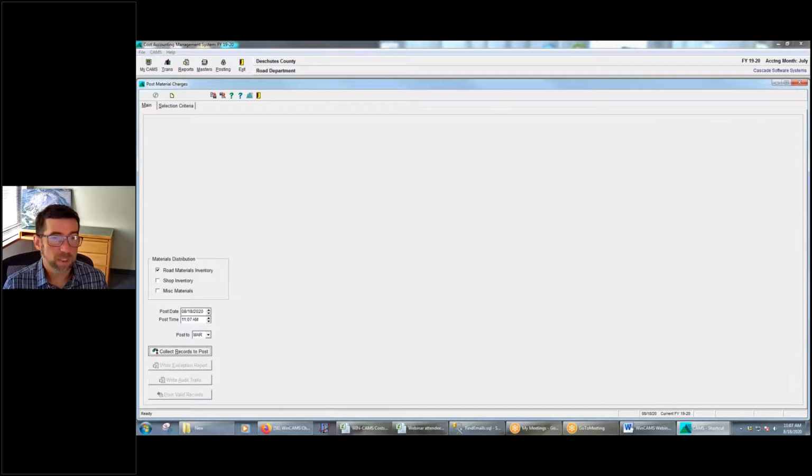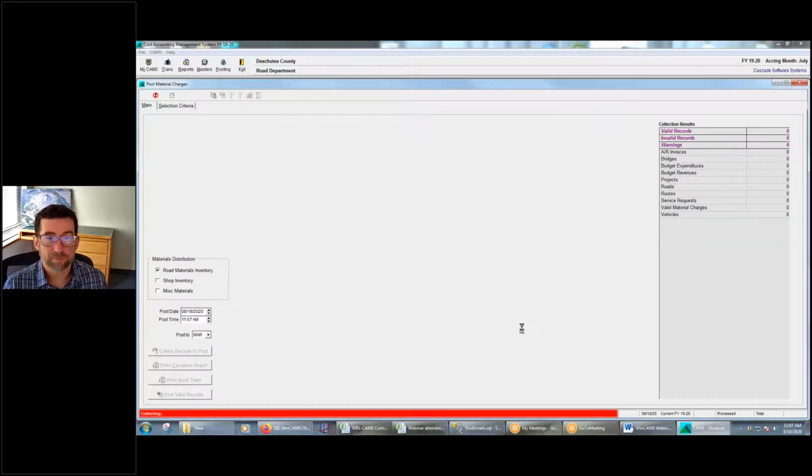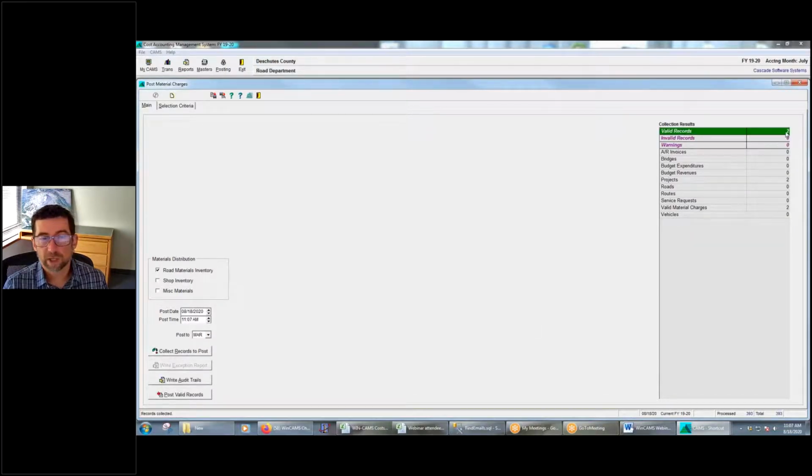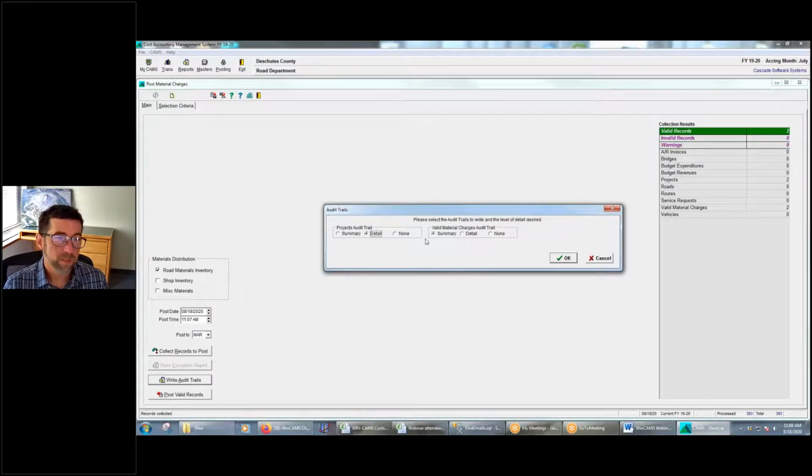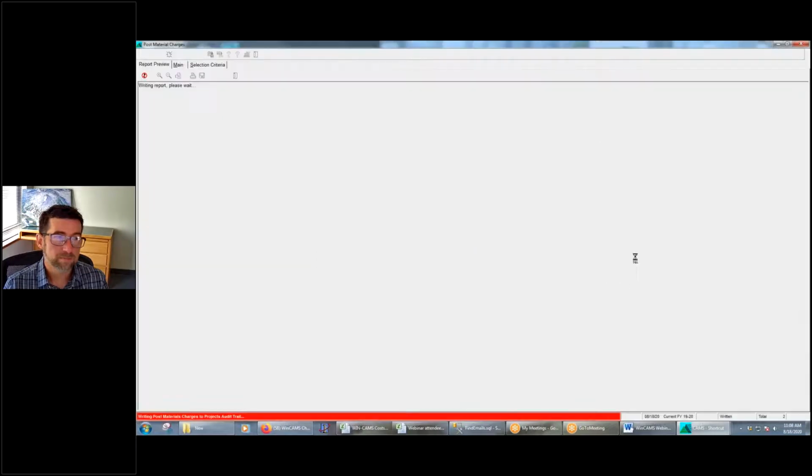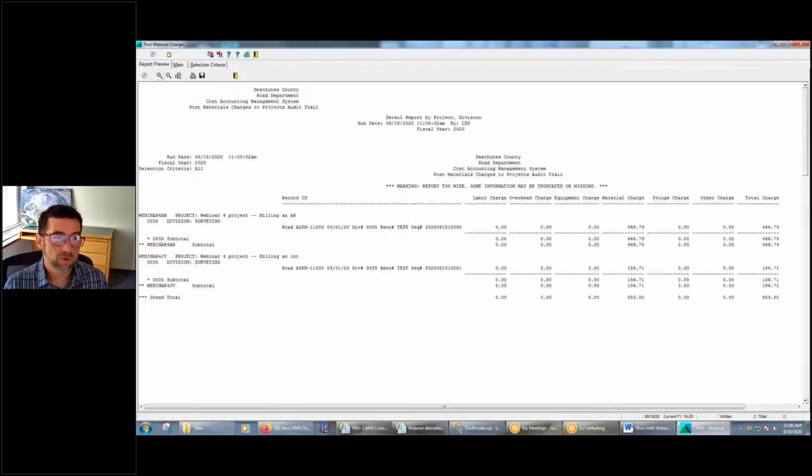I'm going to collect my records to post. I get 2 records for my 2 issues. 2 are going to projects, and it counts up the material charges for some odd reason. I can't remember why. I think it has to do with charges that we need to mark posted even if they don't go anywhere. Okay, so post material charges to projects.